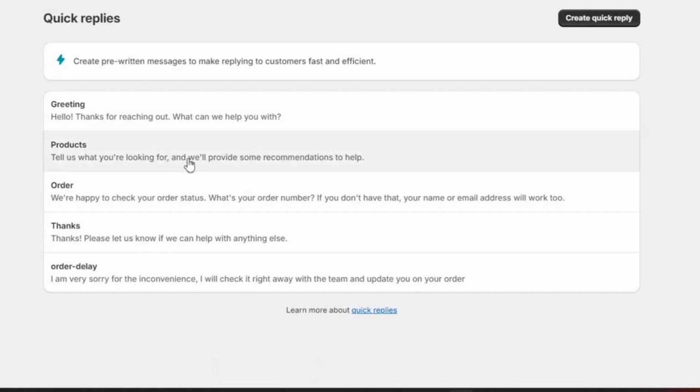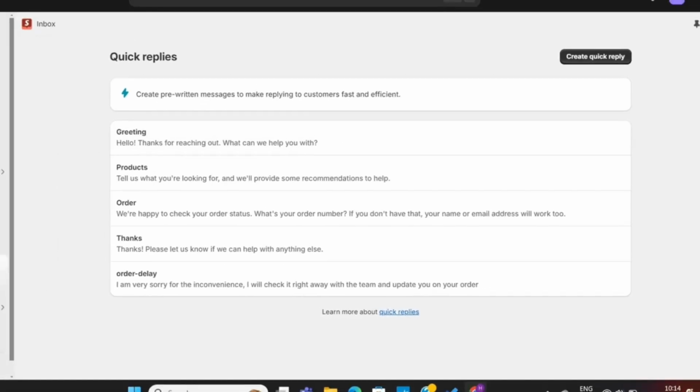Next, I also recommend that you go through these 4 responses and make changes to them if needed. These are pre-generated responses, so make sure to check them if they are appropriate to your brand.